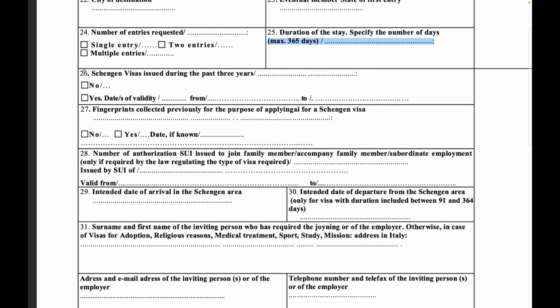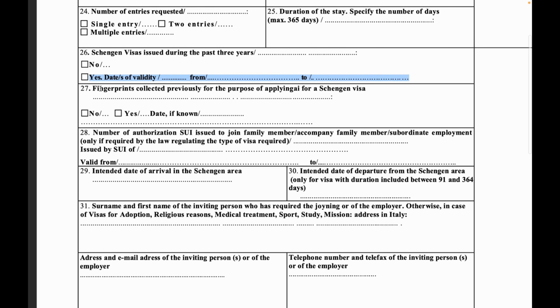Then in number 26, Schengen visa issued during the past 3 years. So if you have any visa from any Schengen country during the past 3 years, then you can choose yes, and then you can provide the relevant information. But if it is your first time applying for a Schengen visa, then take no, the first option. Then similarly 27 is also related, that if you previously applied for a Schengen visa and gave any fingerprints, then you have to tick yes, and then you have to provide the date. But if you have never had such an experience, you never gave any fingerprints for a Schengen visa, then choose the first option, which is no.